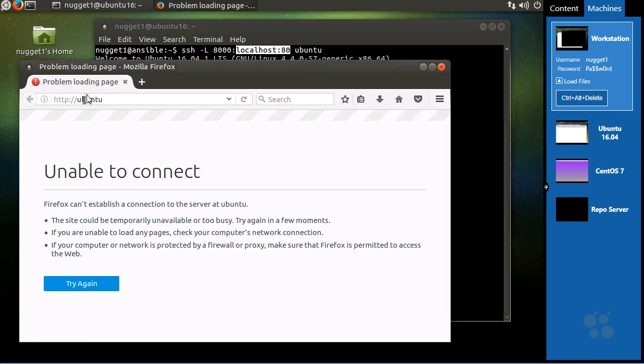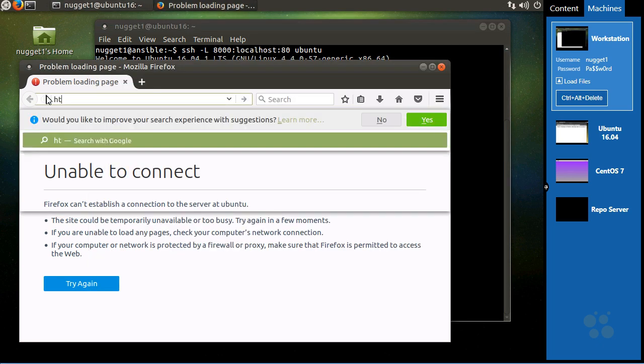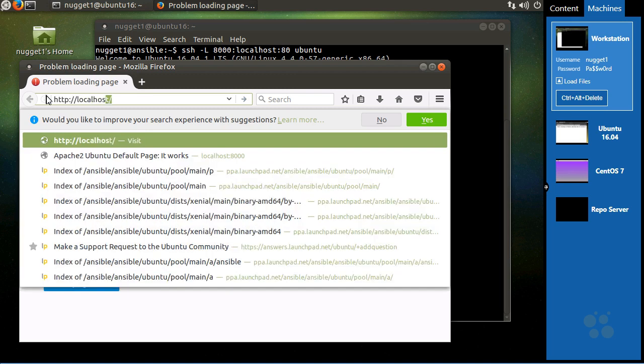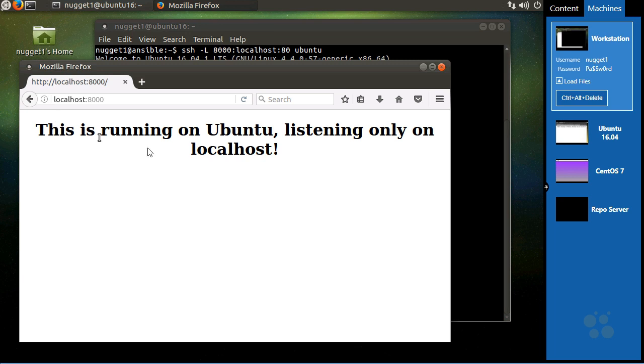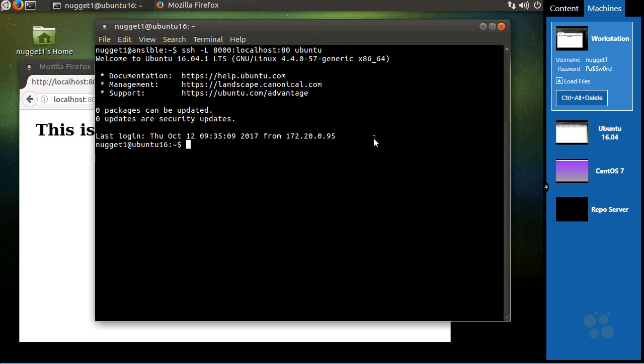So what happens if we try to go to http://localhost:8000? Press enter. Boom, this is running on Ubuntu, listening only on localhost. So that is that same web page that we reached over here, going through that tunnel on port 8000 to port 80 over there on localhost. All right, so it's a really easy way to get inside of a computer that you wouldn't normally have access to.